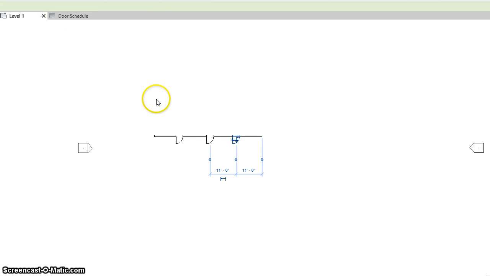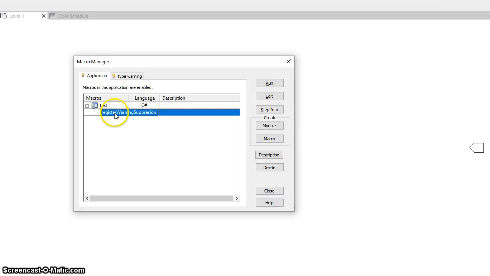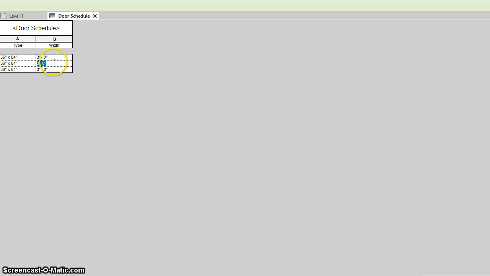I will run that macro to register the event. Now when I come back to my door schedule, you can see that I'll make changes to those type properties and not get bothered by that task dialog anymore.